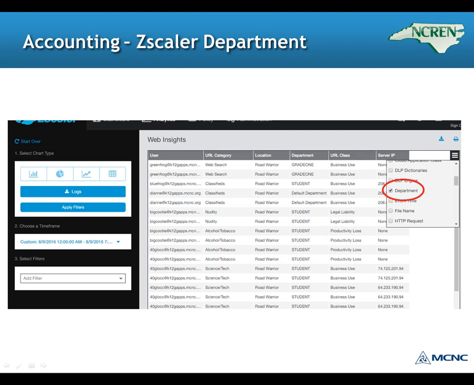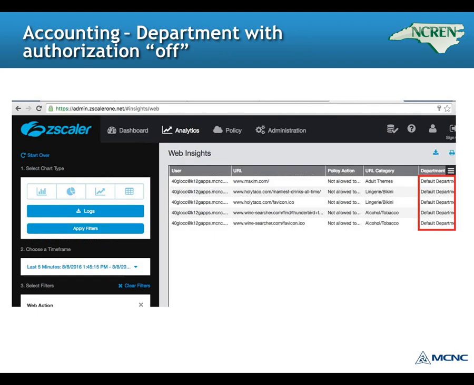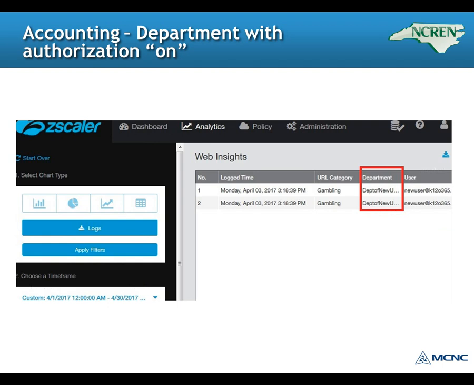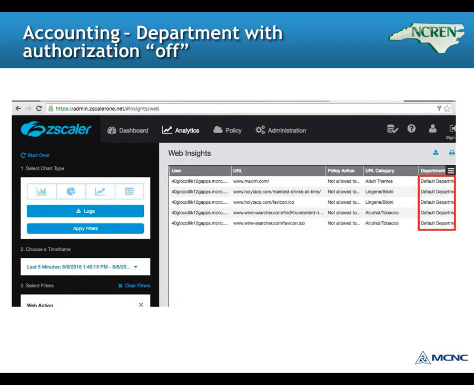Zscaler accounting is going to be under your Web Insights area. If you go to the top right and click Department, that will make the department field appear in accounting. Okay, as you can see, and actually these are Google users, but the users will appear if you have authentication on, but the departments will not appear unless you tell Zscaler, I want to see the department. Okay, so we choose department, and after choosing that, we go from having the default department, which is what we had before, to having department of new user.